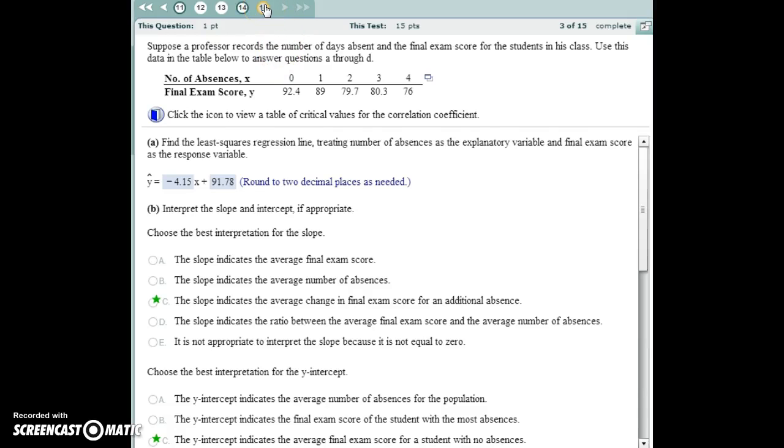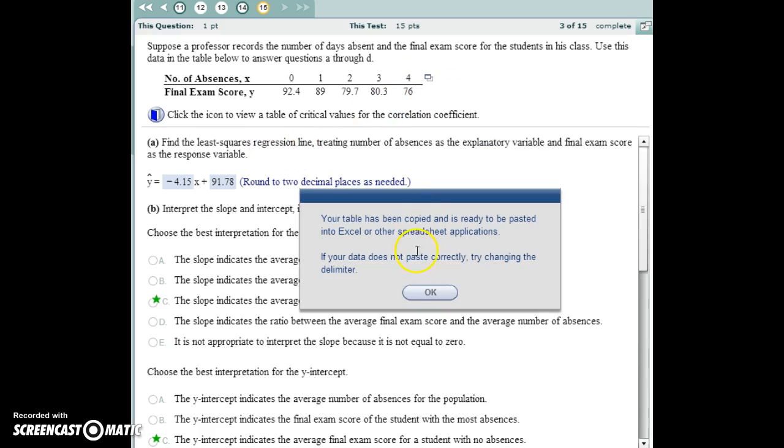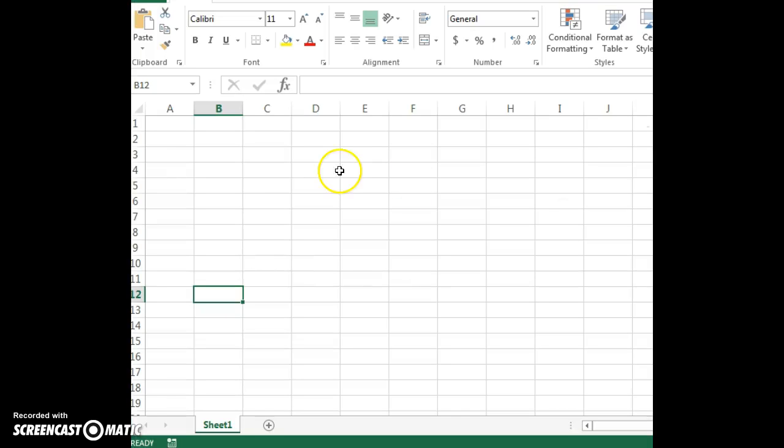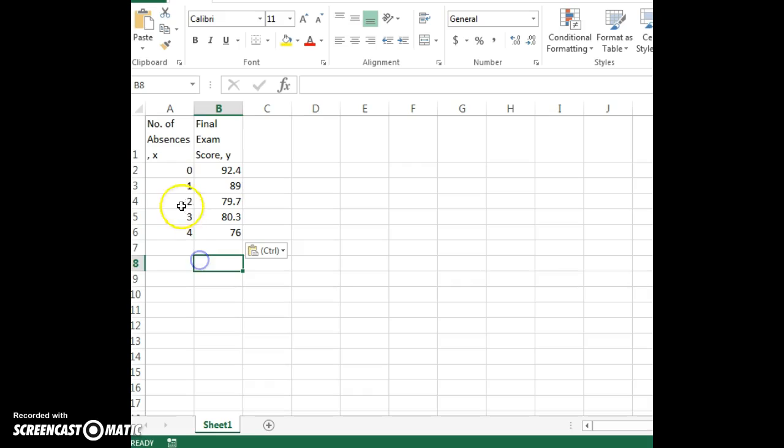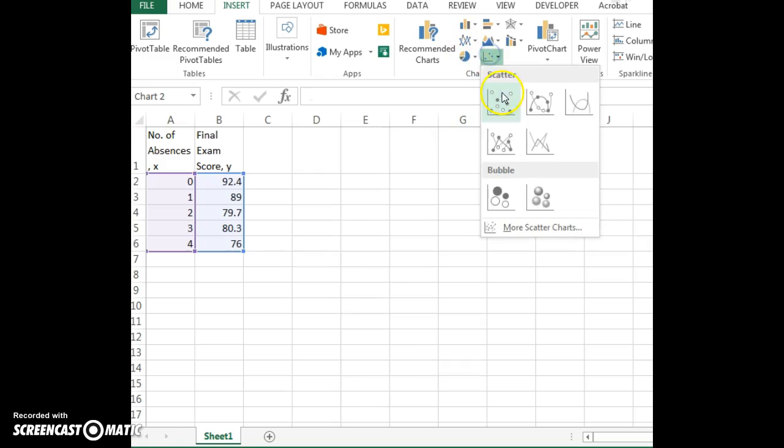For number 15, finding the correlation between the number of days absent and the final exam score for a student. To find the least squares regression line, I'm going to do it in Excel. So copy to clipboard, hit OK. You can use StatCrunch if you prefer, but in Excel you paste it. And then if you select the data, you can insert the scatter plot.